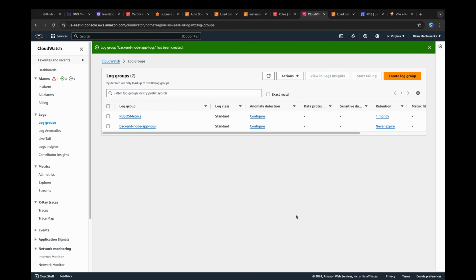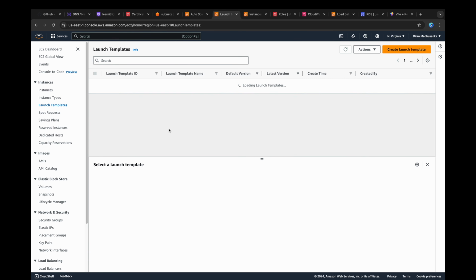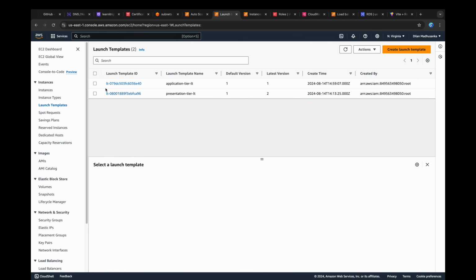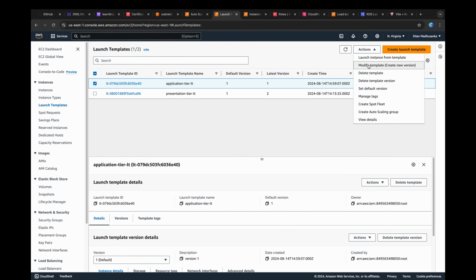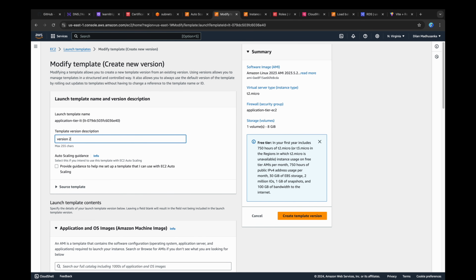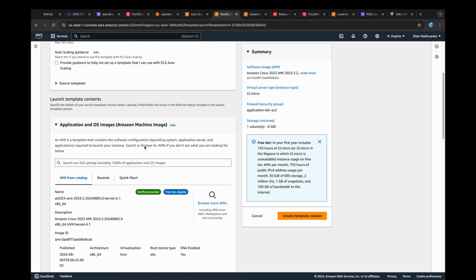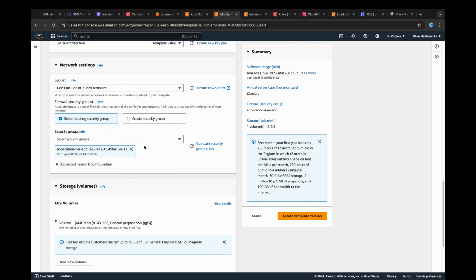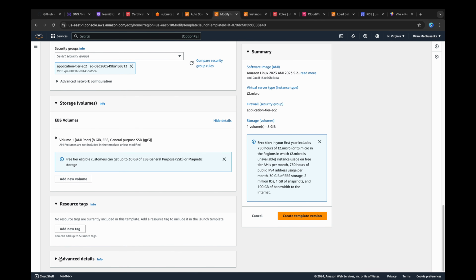Let's proceed to modify our application tier launch template to integrate our application logs with CloudWatch logs. This step is crucial for monitoring and troubleshooting our application effectively. First, navigate to the Launch Template section in the EC2 console. Locate the launch template for the application tier, select it, and click on Modify Template. Start by providing a clear and descriptive version description to keep track of the changes you are making. Scroll down to the Advanced Details section, where we'll be making several important configurations.